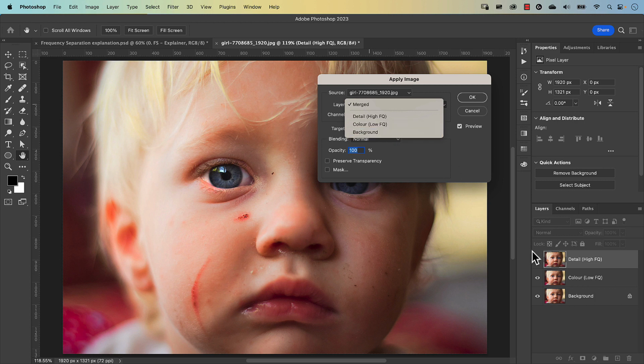Now remember, frequency separation is about having the detail on this layer here and then the color or tone on this layer. Now at the moment, the detail layer has all the information, the detail and the color. So just to get the detail on this layer, all we need to do is subtract the contents of this color layer here, and then what we're left with is the detail. So the layer that we want to blend with is color. So far we're using the girl JPEG file.